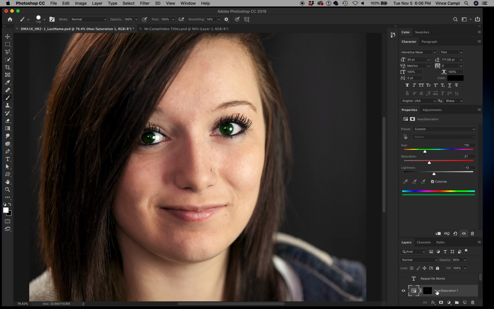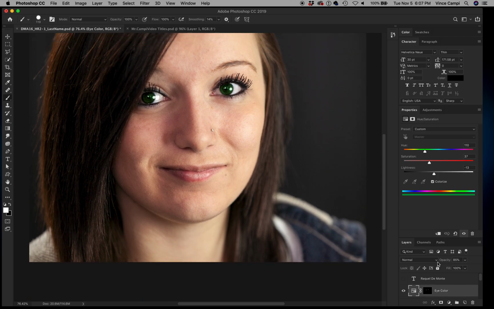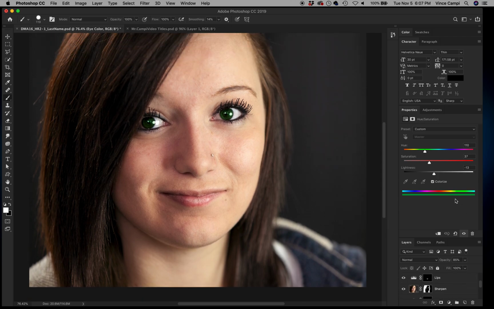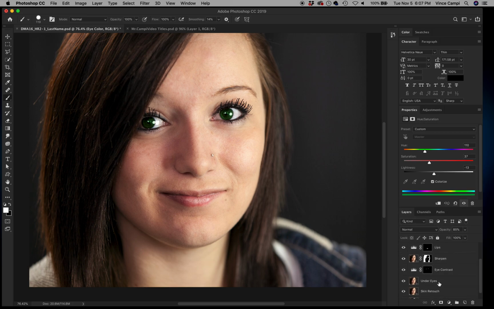In the meantime, while I'm taking a little break from that, I'm going to double click on the words hue saturation. I'm going to type in eye color. It's important to name your layers as you go, so then you're able to just go right to it when you're looking to change something. And it's a very professional way to do it. So if somebody else needs to work on this, they can open it up and see exactly what you had there. So now I'm going to lower the opacity a little bit more.